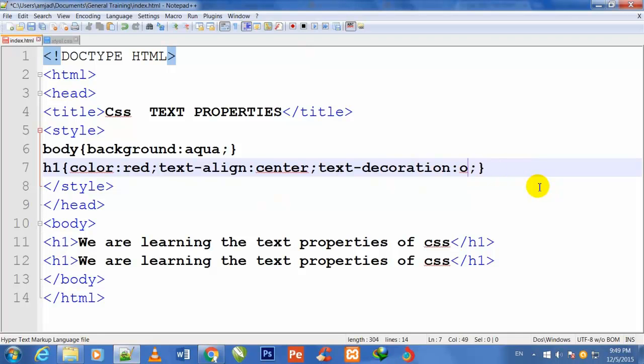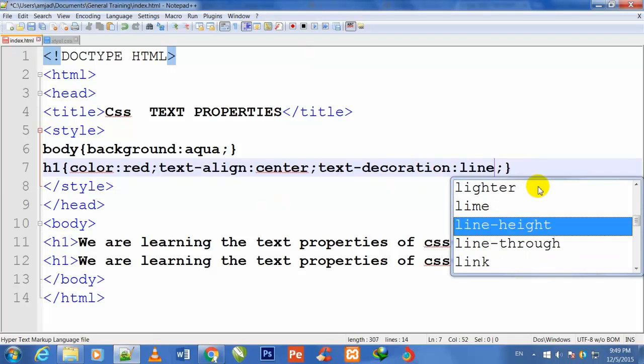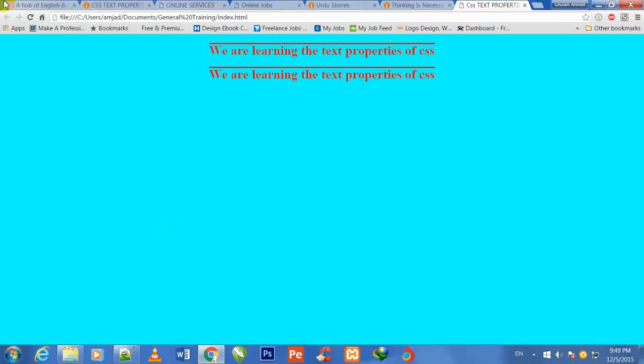So in this way we can use the overline text-decoration property. And one more is line-through. Now you refresh this page, and in this way the line-through property is used to cut a line through the text.